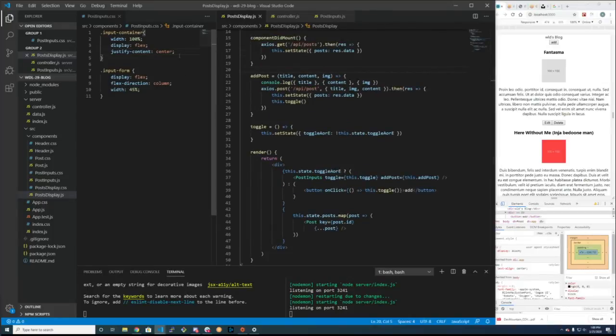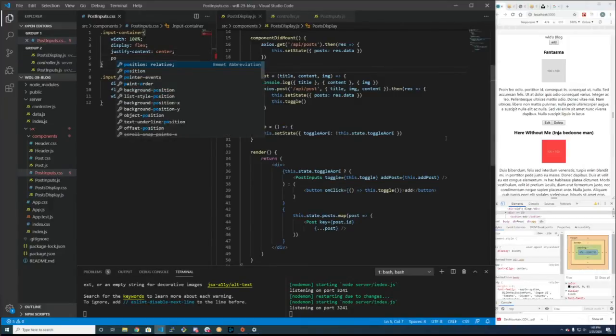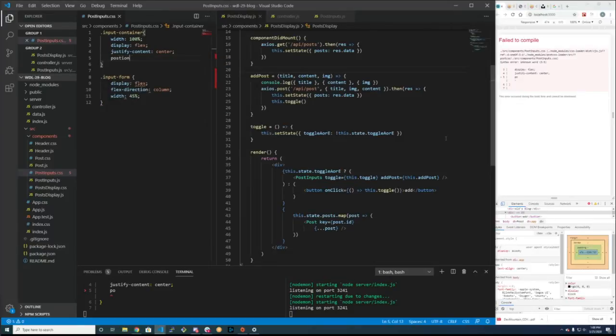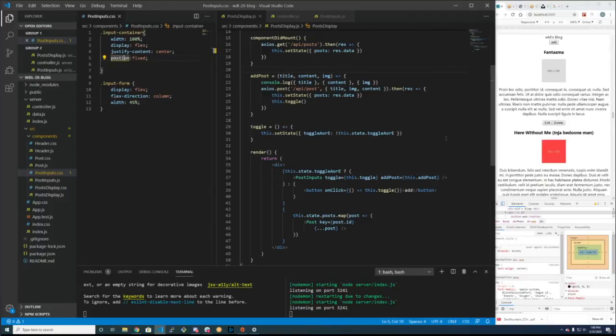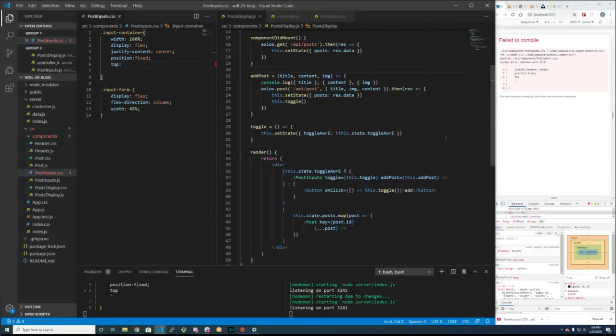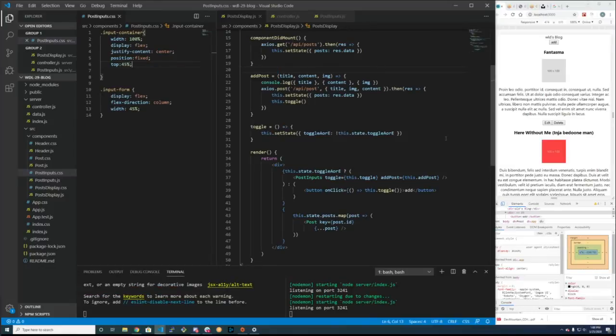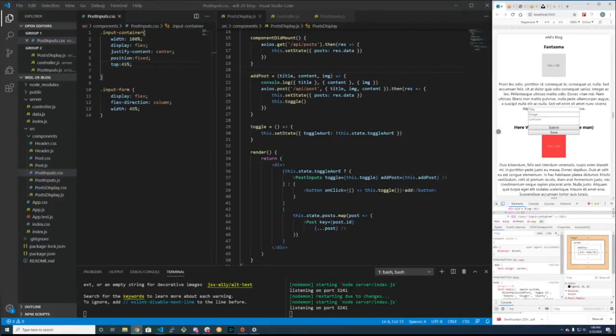I do want to make it more of a position property. I'm going to do position fixed, and so that's just going to be in the middle. Fixed, and I want it to be top, just want it to be in the middle. Let's do 45%. See what that is. Yeah, puts it right there. And so now I can give this shading.